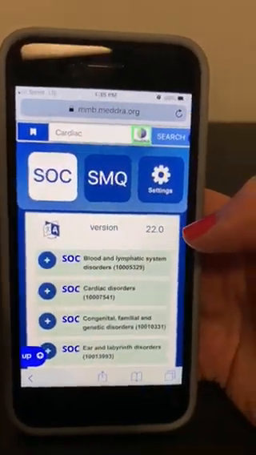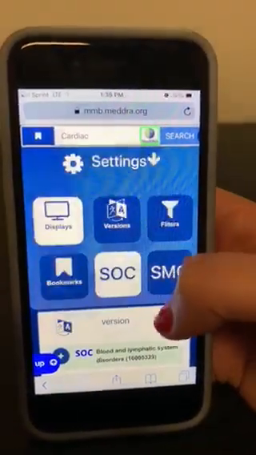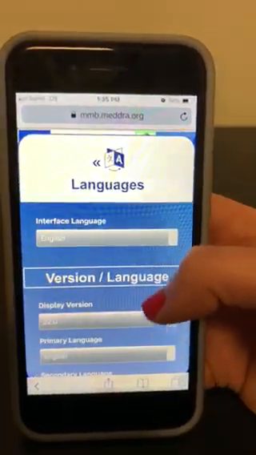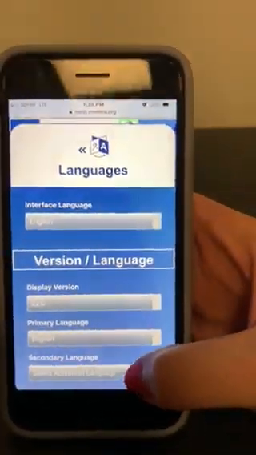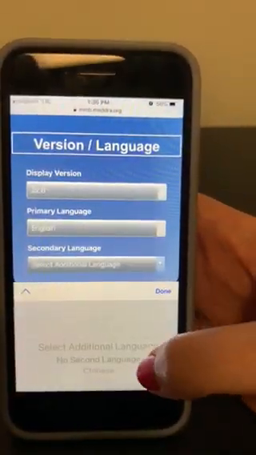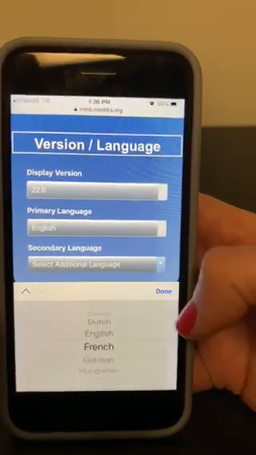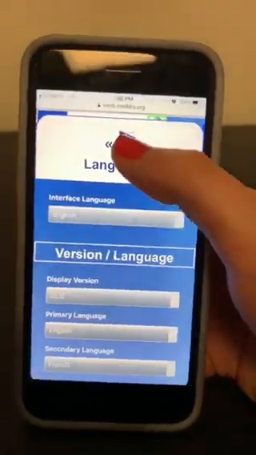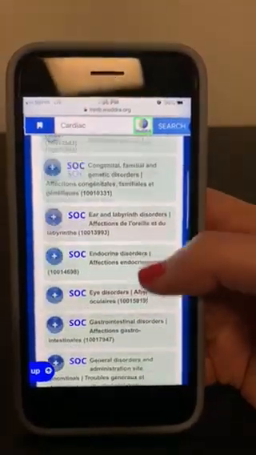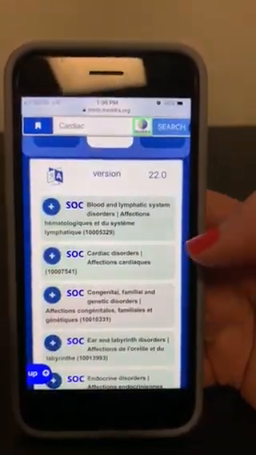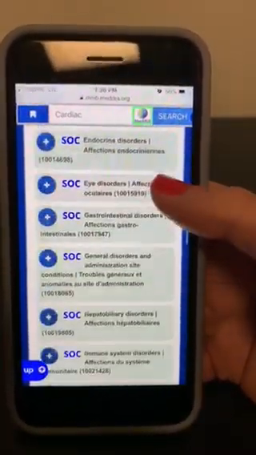Now, if you want to add a secondary language, go to Settings, Versions, and open the Secondary Languages menu. I'm going to add French as a secondary language. Now, here you can see we have two languages and the codes that we can easily search through.